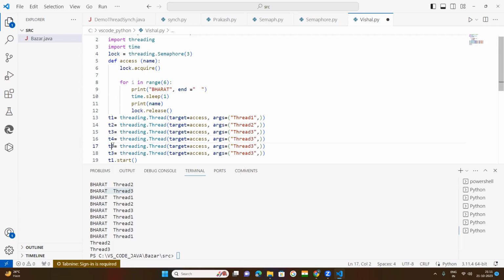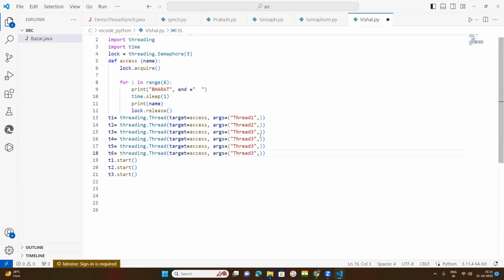This is the fifth thread. Next, this is the sixth thread. Now, 1, 2, 3, 4, 5, 6. 6 threads created. Now you call them: this is the fourth thread, this is the fifth thread, this is the sixth thread. Now you start them all.